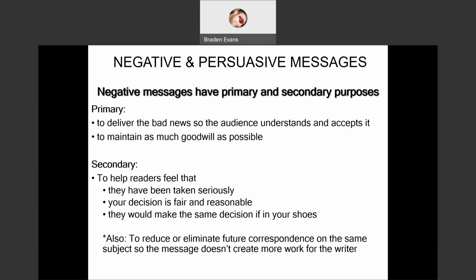Okay. So the secondary objectives in all of this is that you want to make sure readers feel like they're being taken seriously, right? You have a reasonable approach to things, that you're not treating them unfairly, right? And that really, when it comes to bad news, you hope that people read it and say, okay, I probably would have done the same thing if I was in your shoes, right? Because that makes it much easier to accept and understand, right?